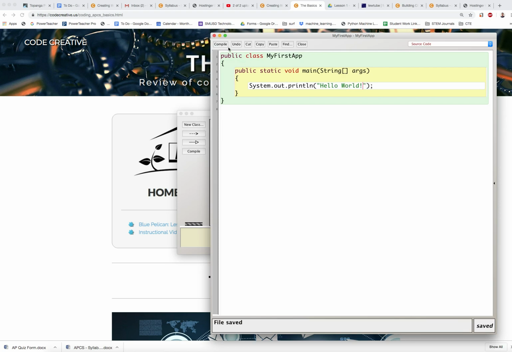Let's save that and see if it runs. We run it by hitting the compile button. So let's go ahead and hit the compile button. Down here it says compiled, no syntax errors, so we're good to go.